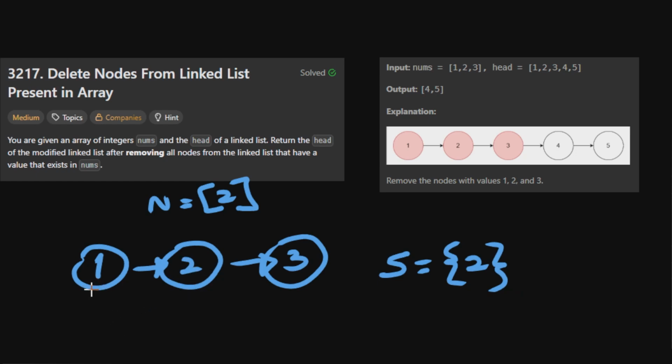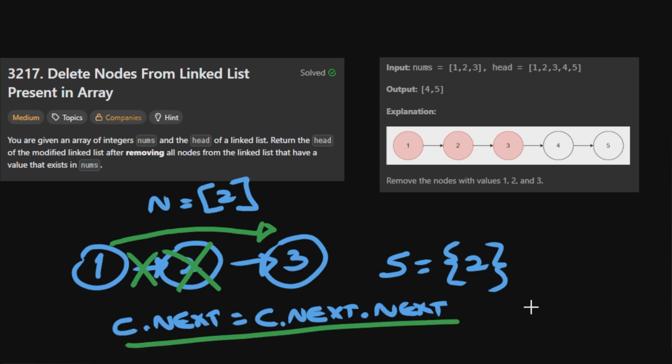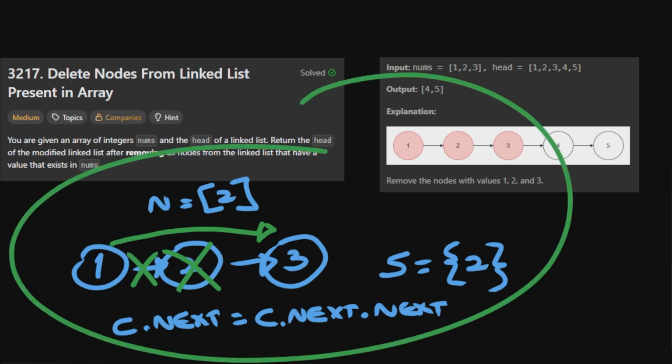Well, let's say that this node is current. We'll say that current.next is current.next.next. And by doing this, we are removing this edge and we are creating a new edge from 1 to 3. And this is as if we remove this node. So after doing this, we can return the new linked list without the 2. So this is very important. So with this in mind, let's go with the code and hopefully you will get the idea.